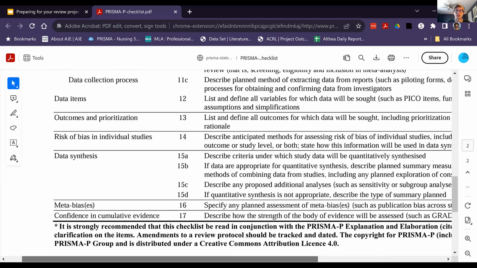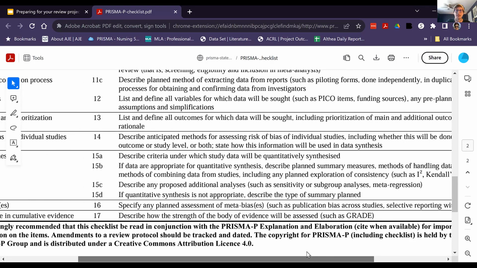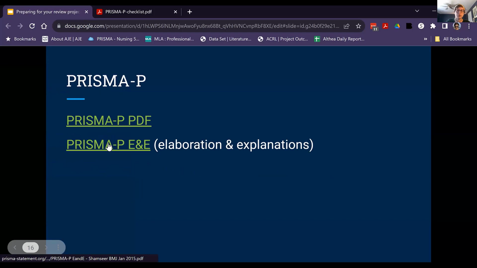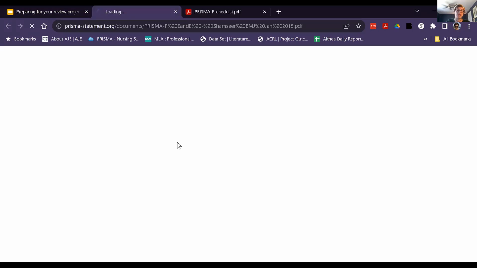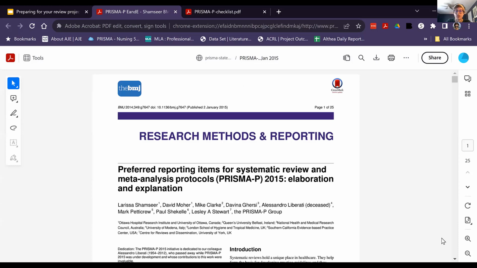And you can see there's descriptions here, but even the descriptions may not be as explicit as you want. So PRISMA also provides this elaboration and explanation document, which is super useful, because what it does is it goes through each one of those sections. Zoom in on this too.